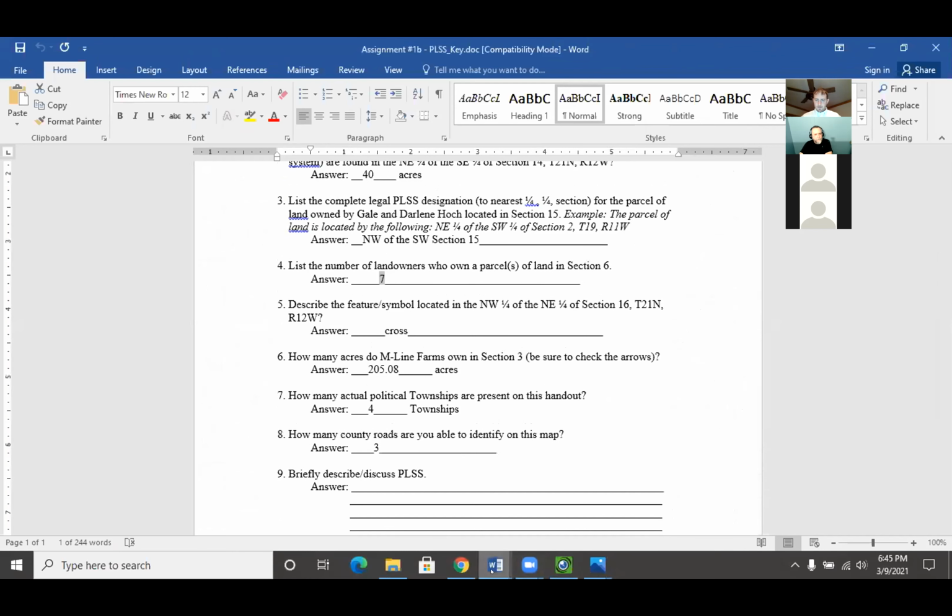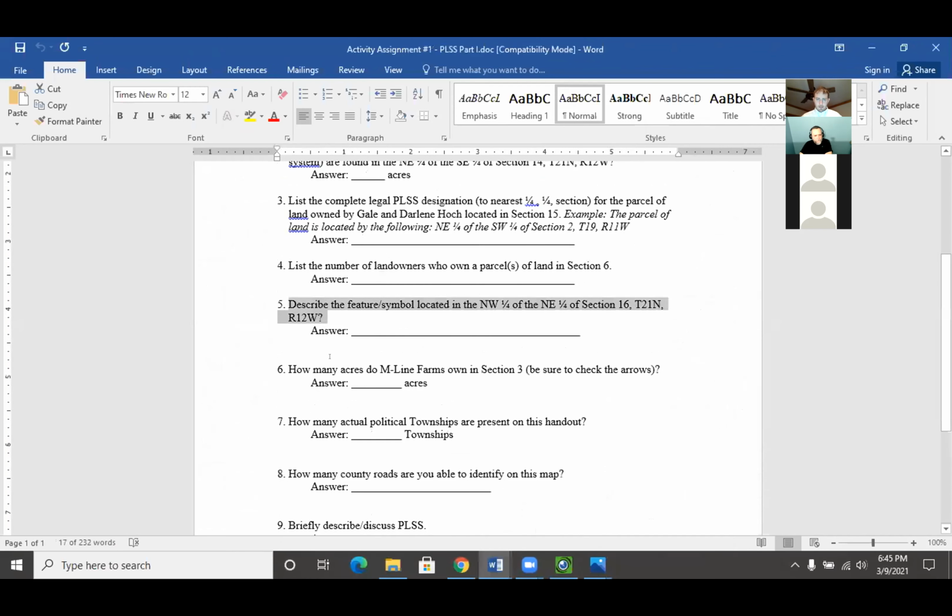Okay, number 6. Let's take a look at that. How many acres of land does M-Line Farms own in section 3? Checking the arrows.